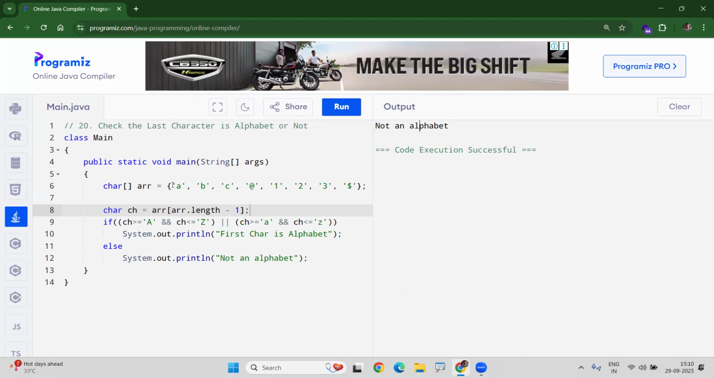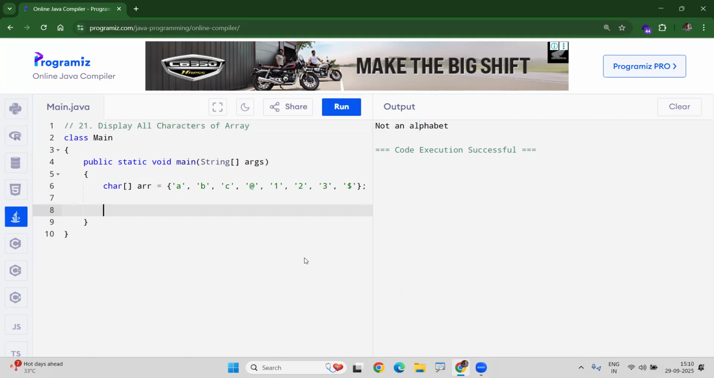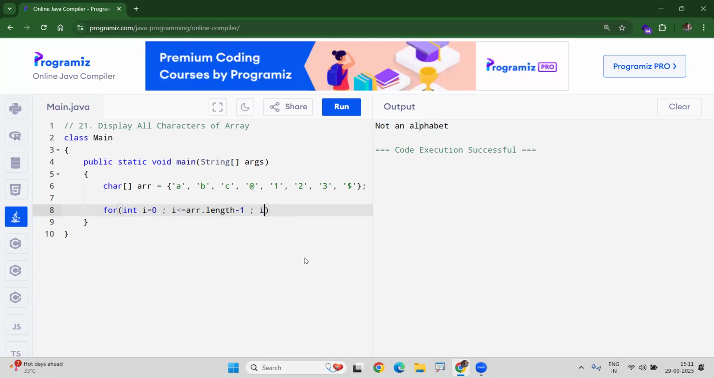So now I want to display all the characters of the array. How to display? You need to repeat the loop. Index starts with 0 to, total length is 8 minus 1. You can write less than or equal to length minus 1, or less than length. So both are allowed.